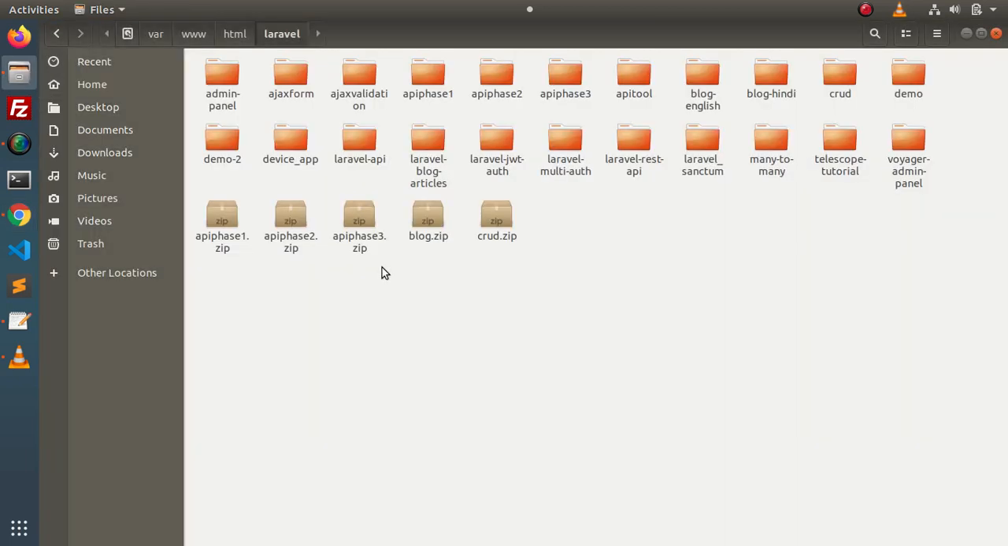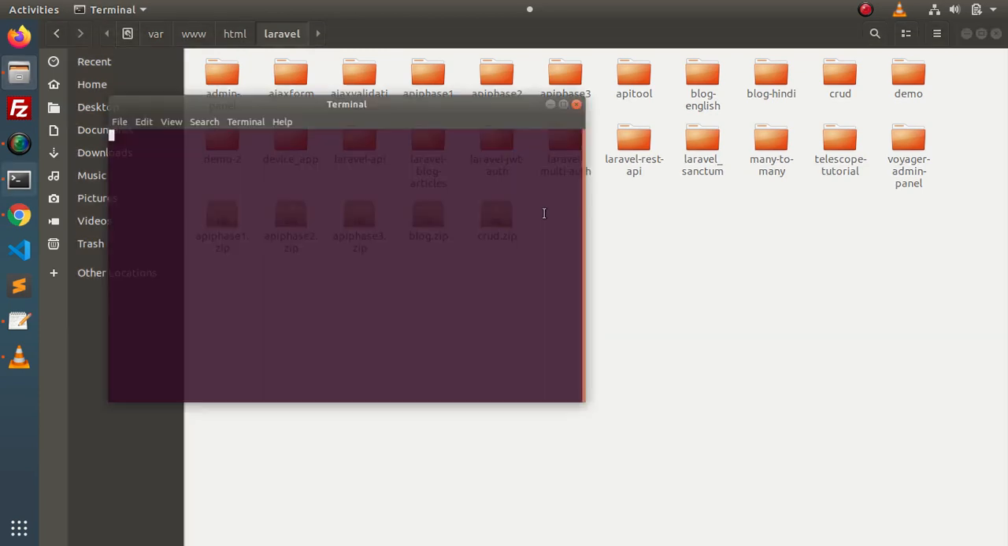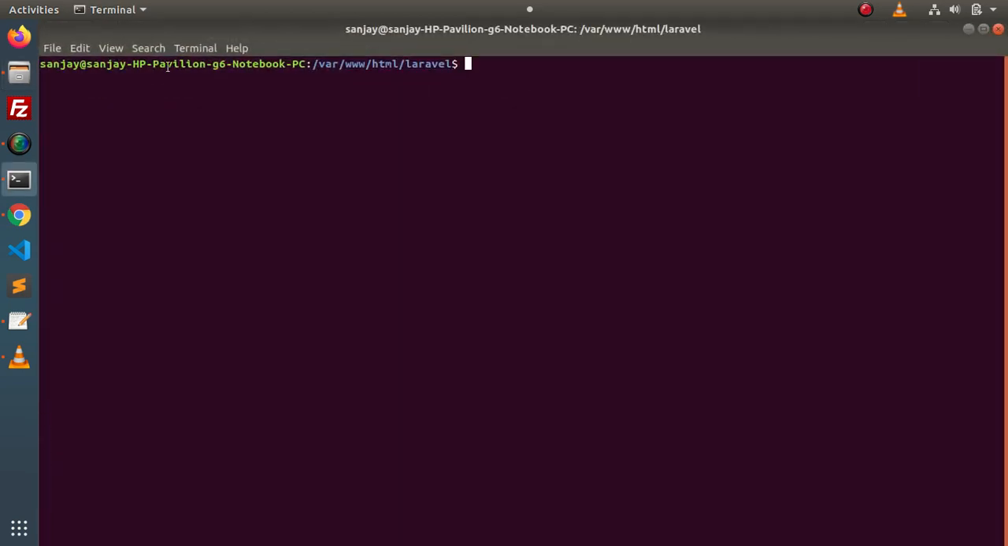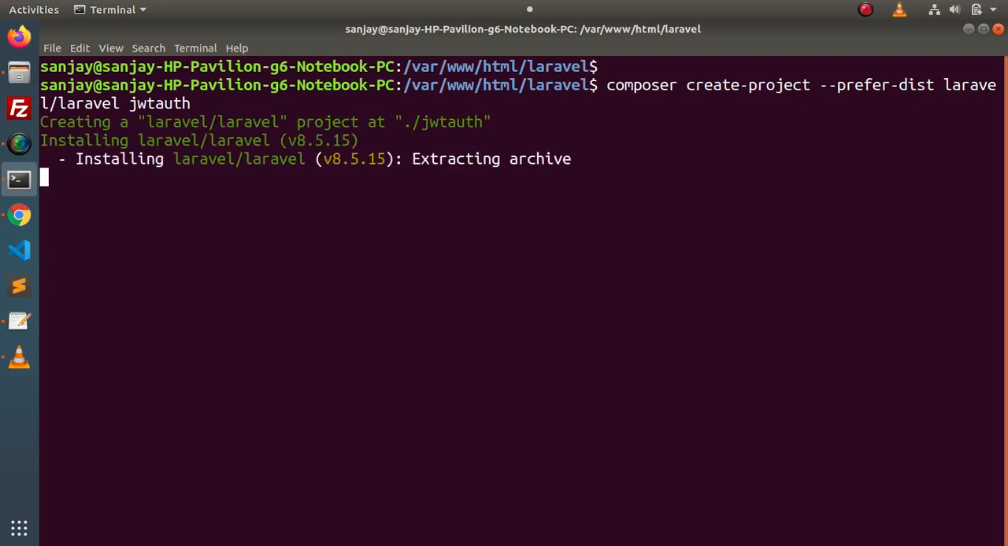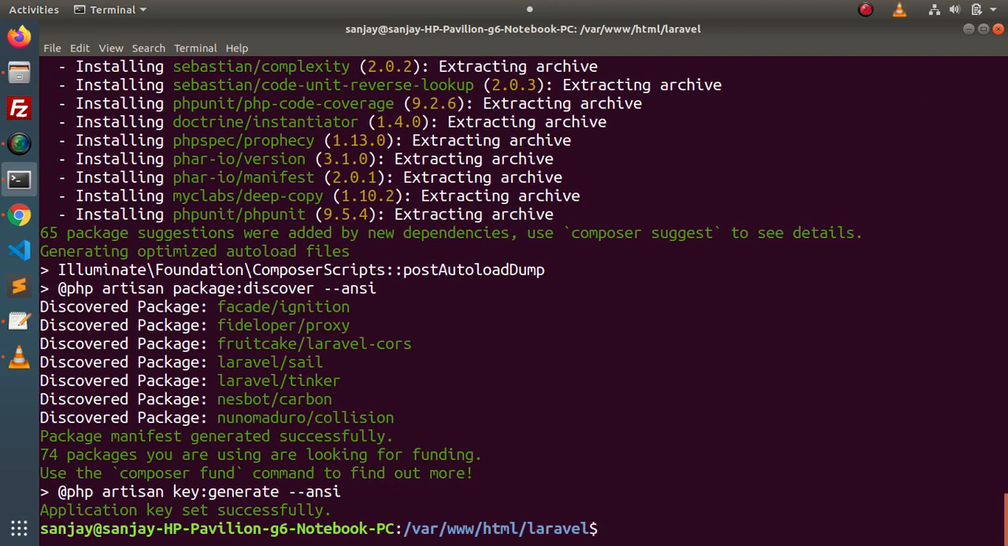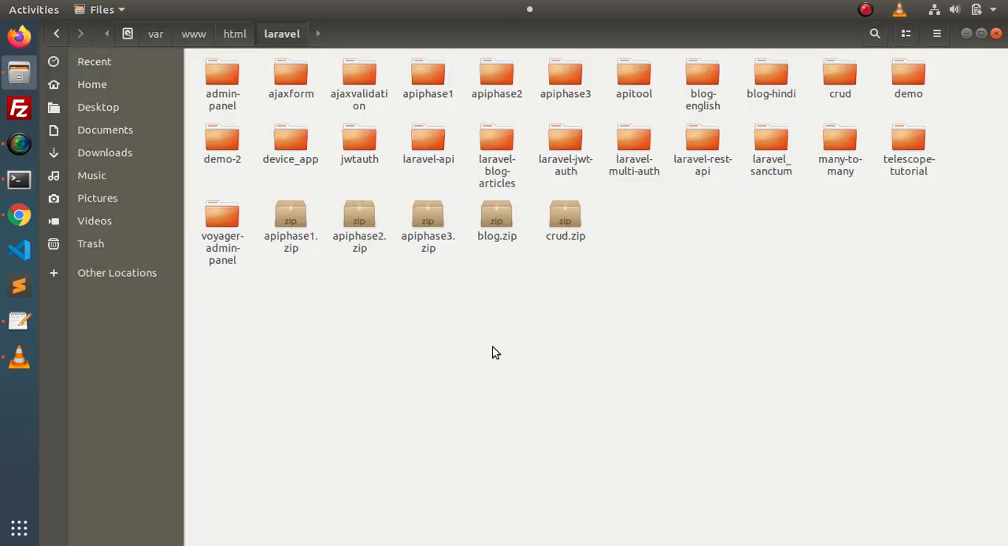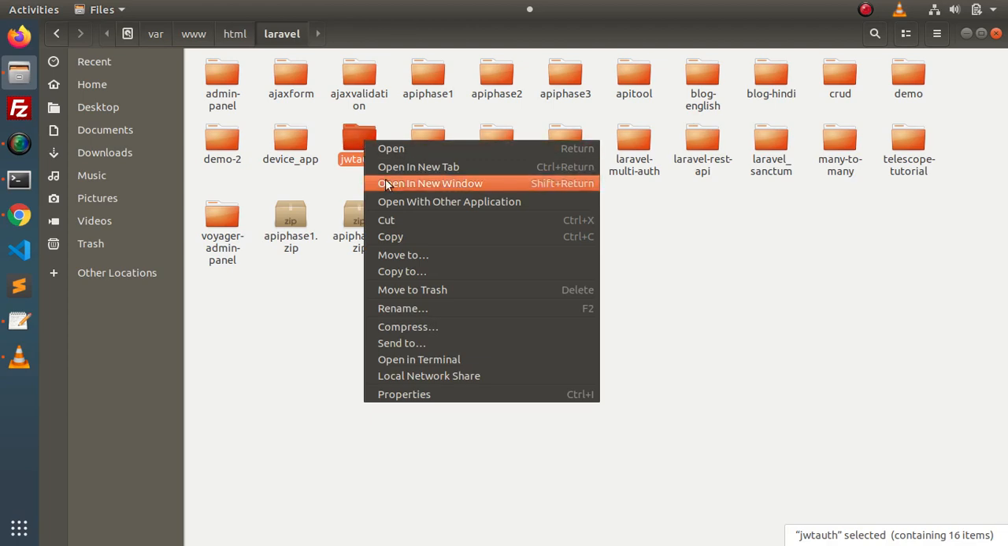Back to folder structure. First of all, I will open terminal inside this folder. So currently we are inside this Laravel folder. I am pasting the command that I have copied, and I will simply call the project JWT Auth. This is the project setup. So press enter. It is creating the project. The project has now been installed. So if I go back to folder structure, we should see the folder that we have created called JWT Auth, and here it is. So let's open this folder.